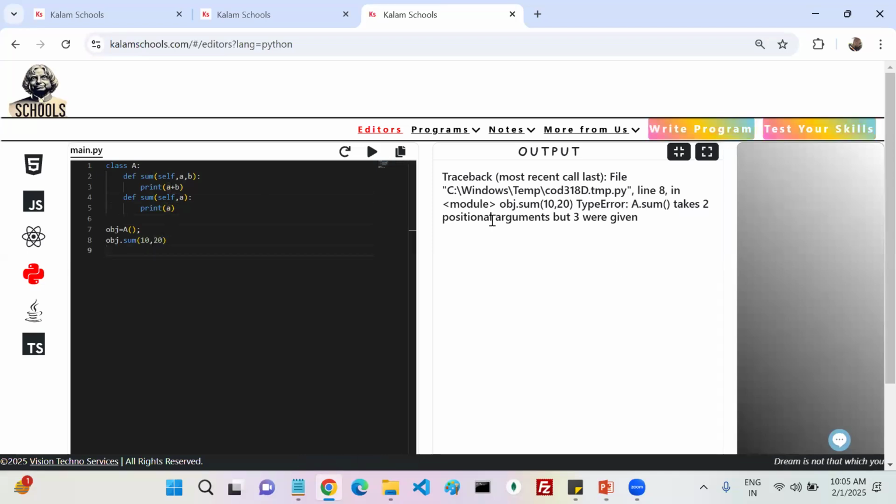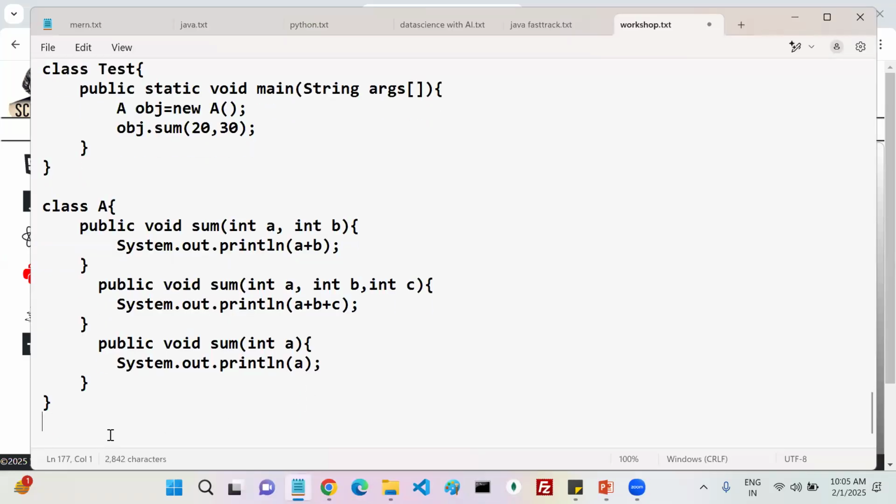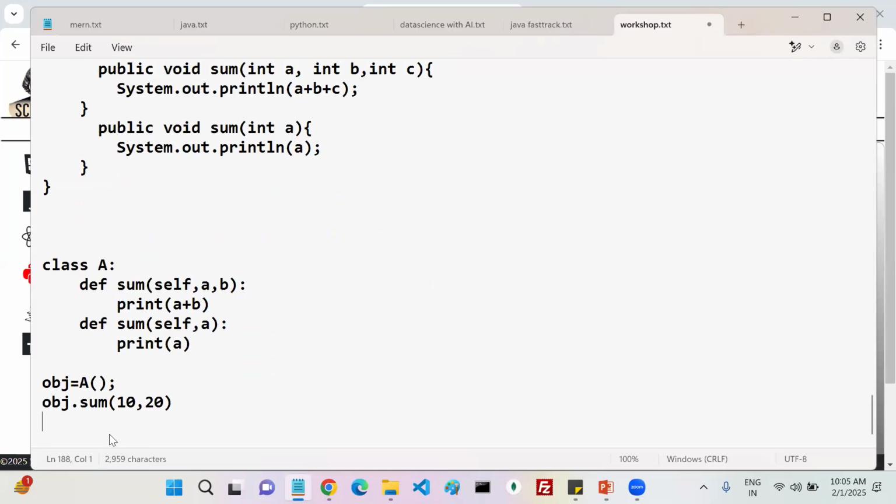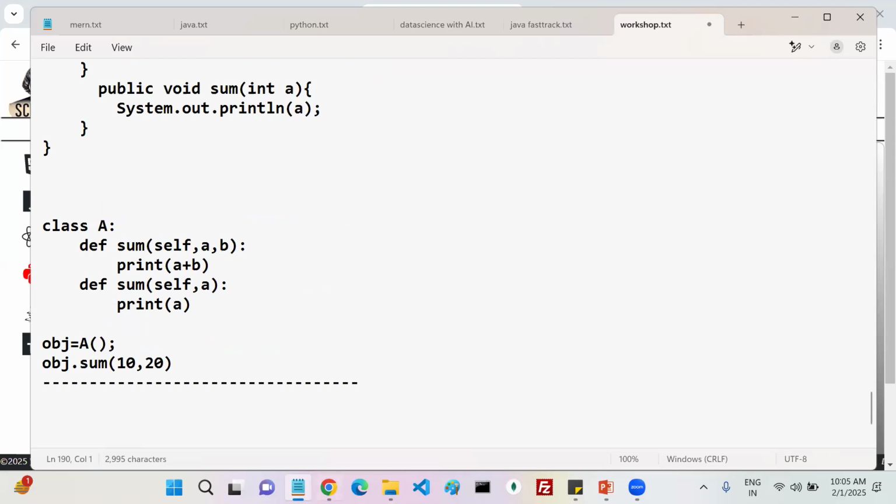Sum takes 2 positional arguments only, but you are giving 3, so it gives an error. So simply you can say, in Python, is the overloading concept there or not there? Not there. Okay. Now let's come to overriding.